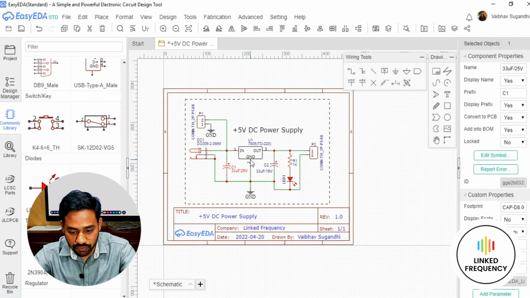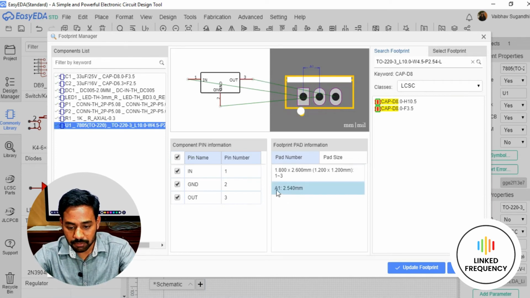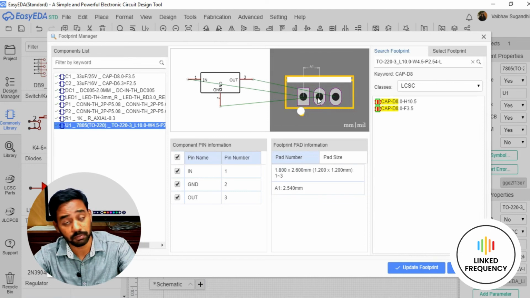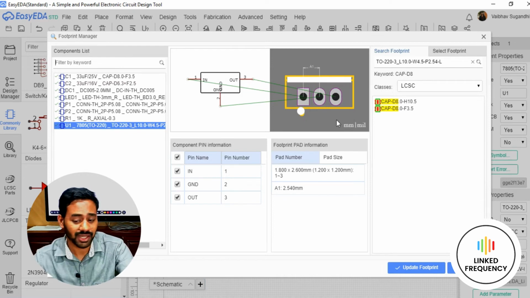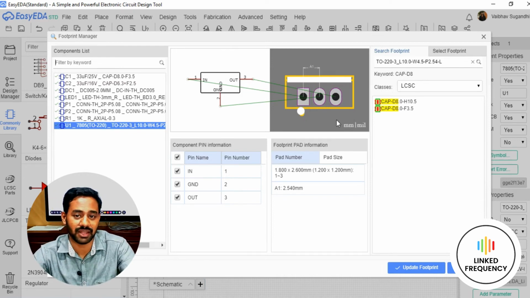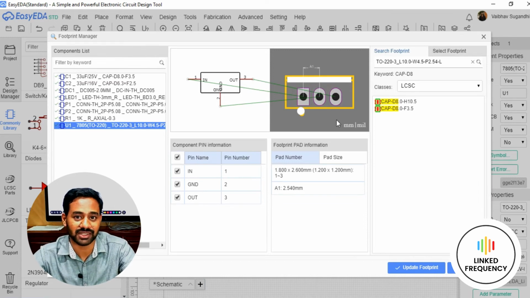So now I'm going to cross verify with respect to my 7805 regulator whether the footprint is TO220 package or not. Looking at the 2.54 mm pitch from one pin to another pin, I believe it is a TO220 package. And by looking at the footprint, with my experience, I believe that this is a TO220 package. Very easy to recognize those things.